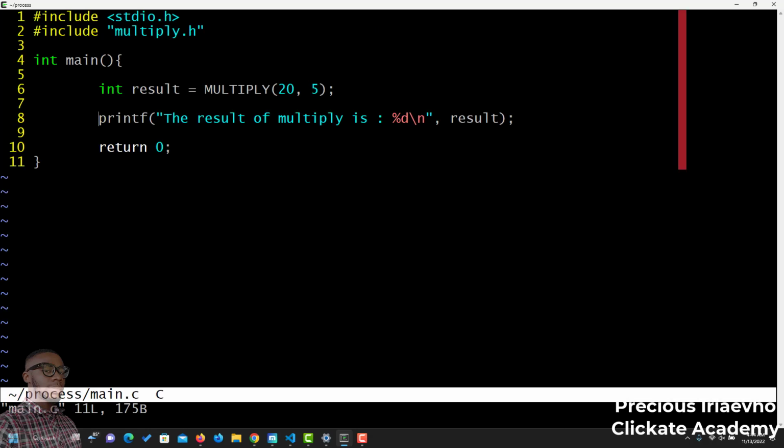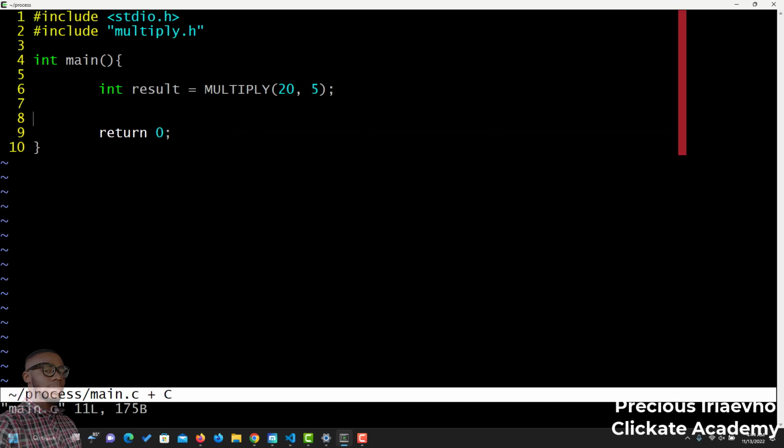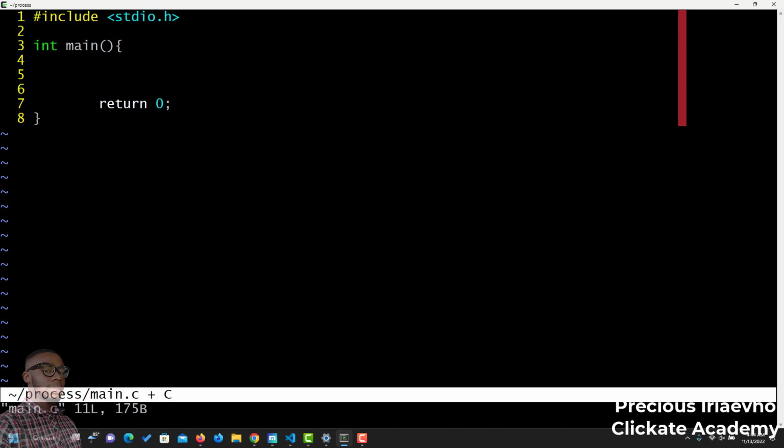So right now, I'm going to delete everything. Because we are using predefined ones, we don't need to include much, we only need to include stdio, which makes it easy for us to use the printf statement. So let's begin.